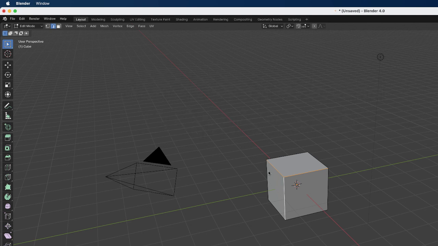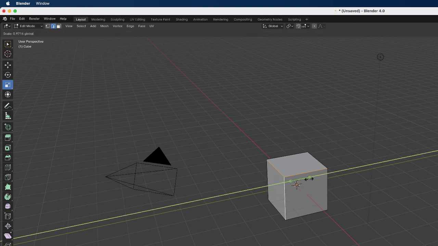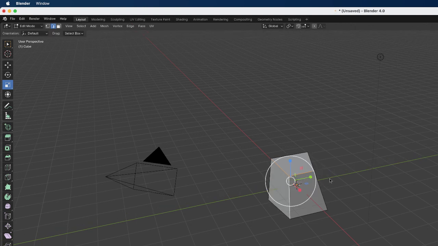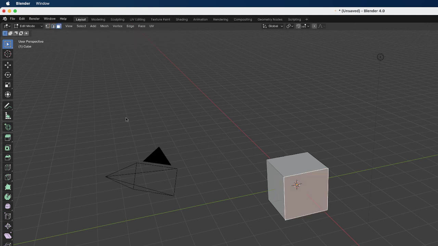And so like with multiple vertices, multiple edges available, I can move them, or I could scale them, and so on. So just experiment with what's available to you, either move, rotate, or scale. Now let me go into the selection mode of face, select a face, same thing, no surprises. I can move it, I can rotate it, and I can scale it if I wanted to.